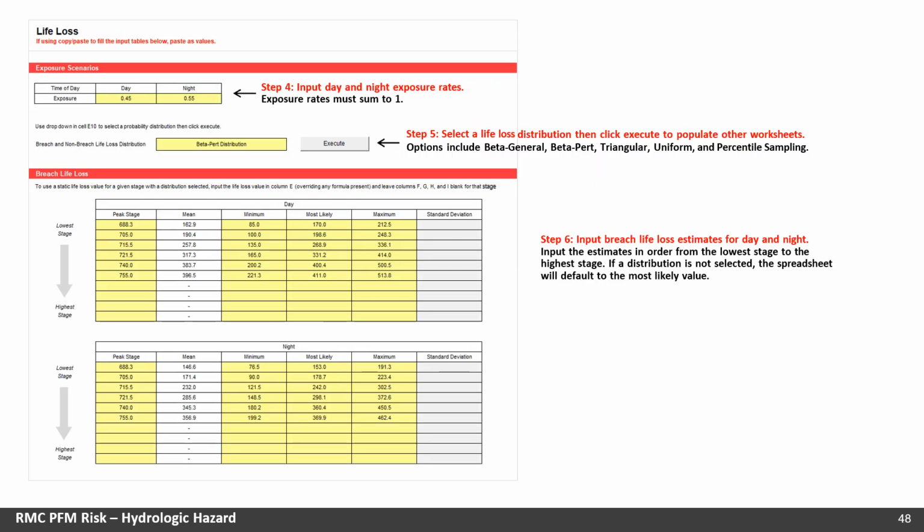Next, let's move to the Life Loss tab. Here, input the day and night exposure rates. Remember, the exposures must sum to equal 1. Next, select the life loss distribution, then click Execute to populate the other worksheets.